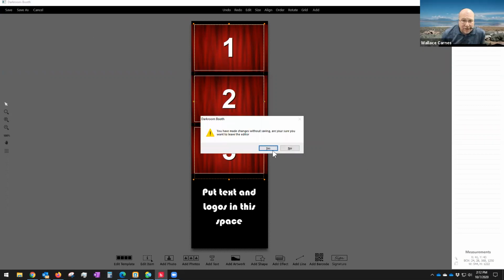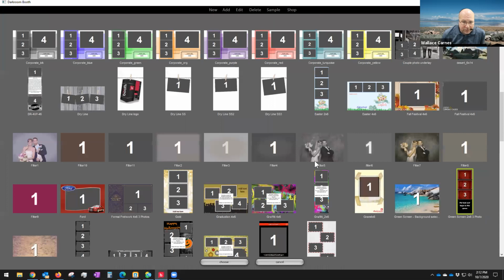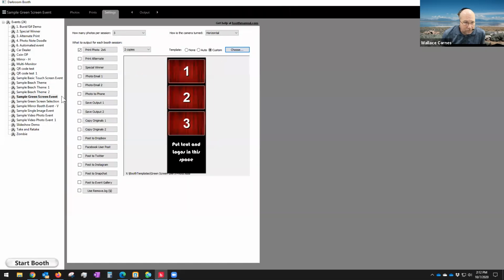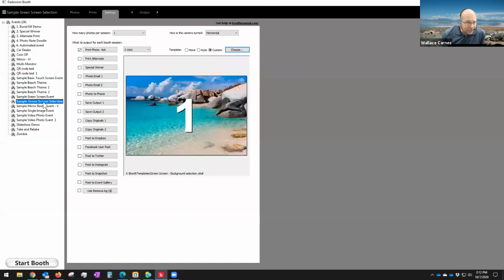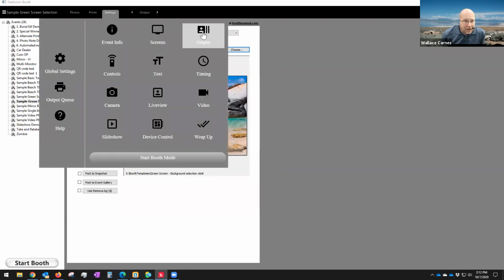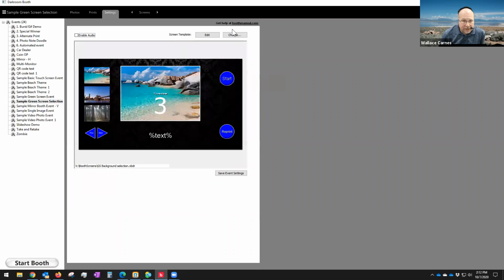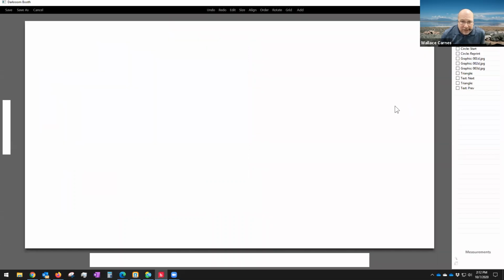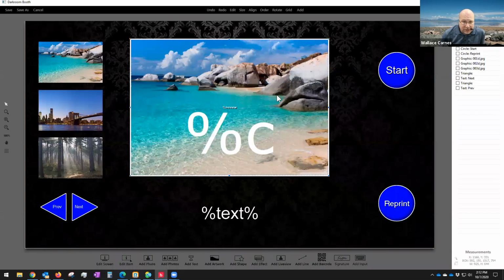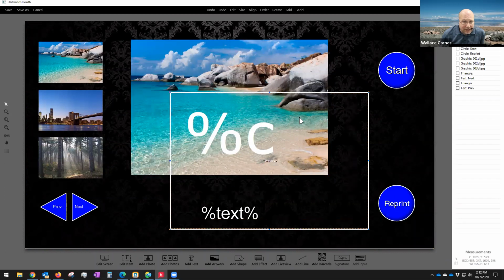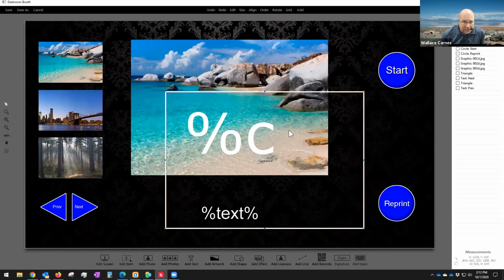Okay, so that's a basic green screen setup. Now then, let's talk a little bit about setting up for multiple background selections. If we go back to that sample green screen selection, let's start with the screen template. Now, in this particular case, we have all the same elements. We have the live view that's transparent so that you can see the background behind it.